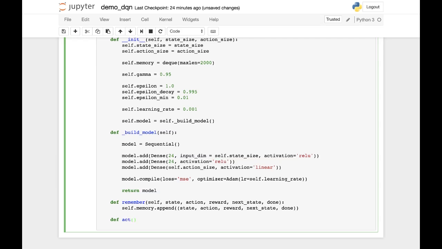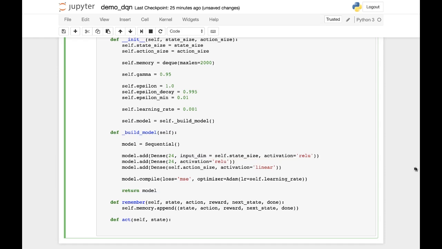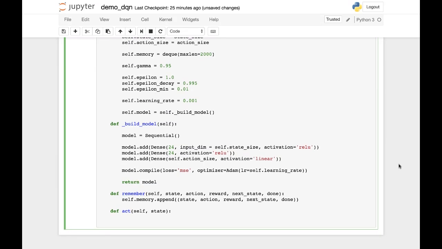The next method is the act method. We only really have one more method after this act, which is the replay one, where we do all of the training. Act takes in only the state. So in this method, we are figuring out what action to take given a state.